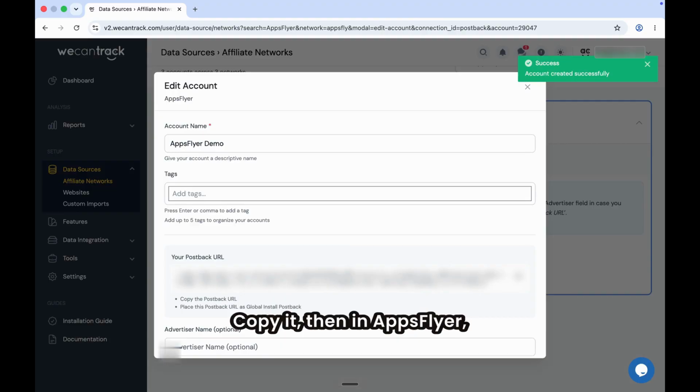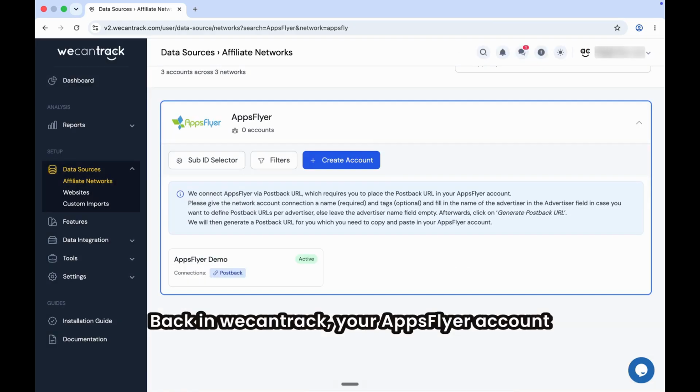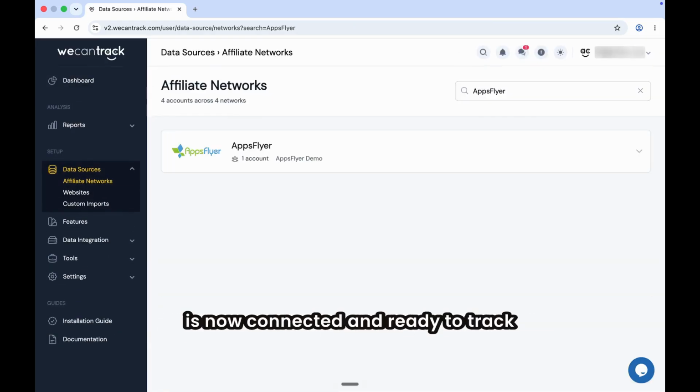Copy it, then in AppsFlyer, open Partner Integrations. Select your partner and paste it into the Integration tab as your global install postback. Back in wecantrack, your AppsFlyer account is now connected and ready to track conversions.